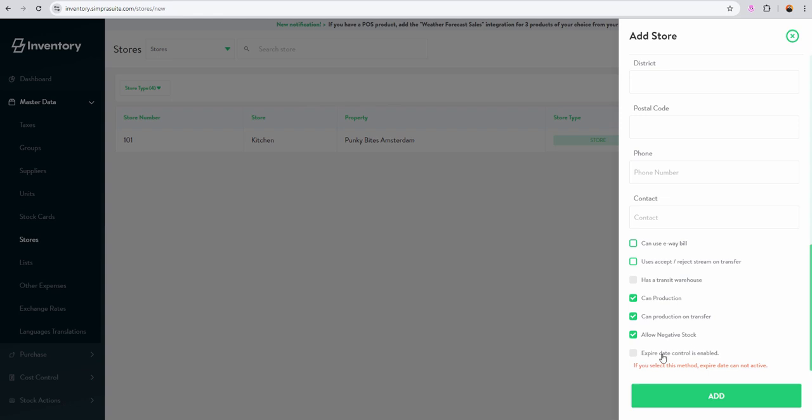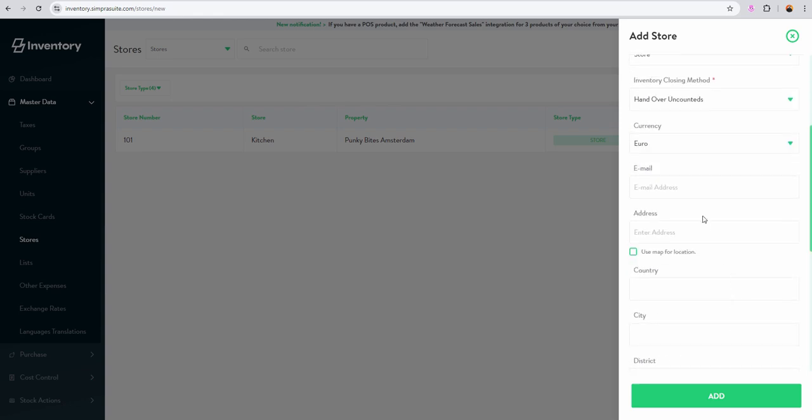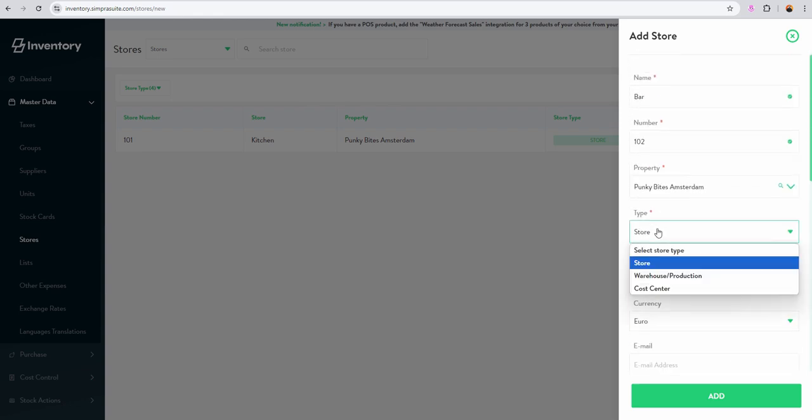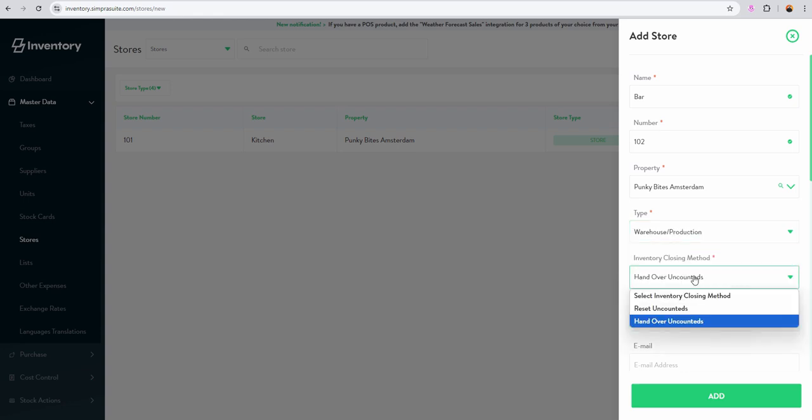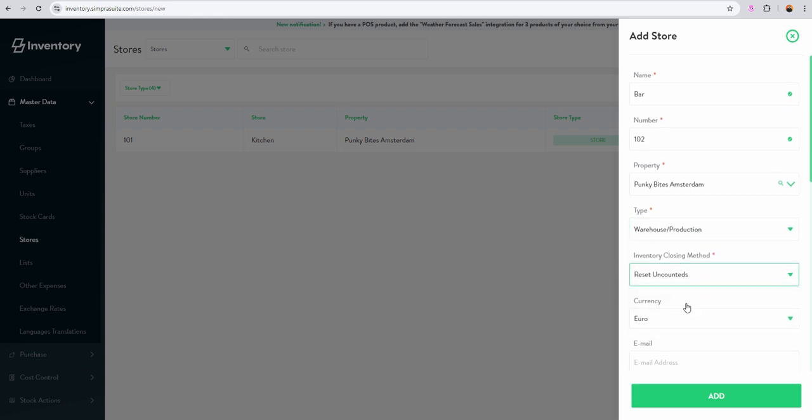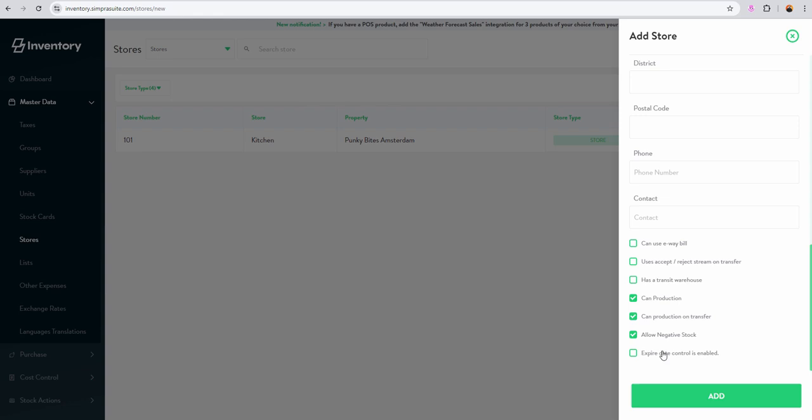The checkbox for expire date control will be active if the store we have created has the store type as production warehouse, and the inventory closing method is selected as Reset Uncounted. Then we save our store by pressing the Add button.